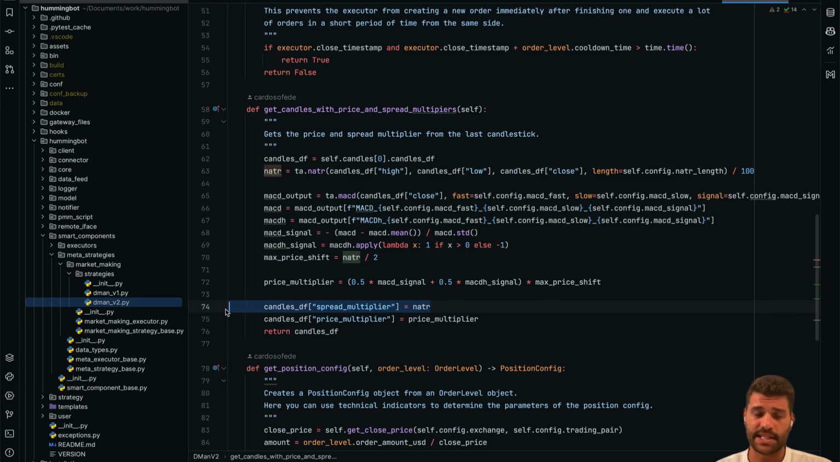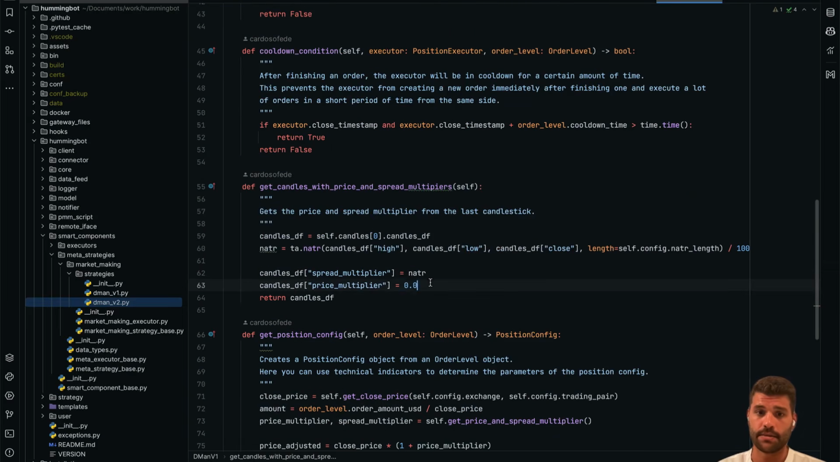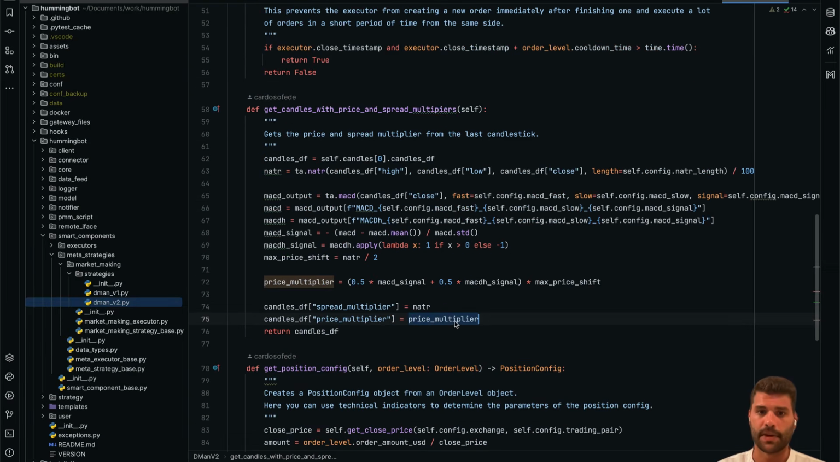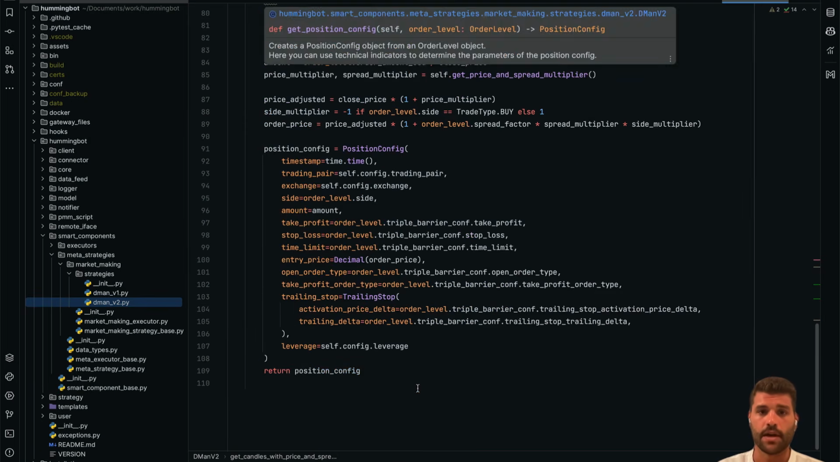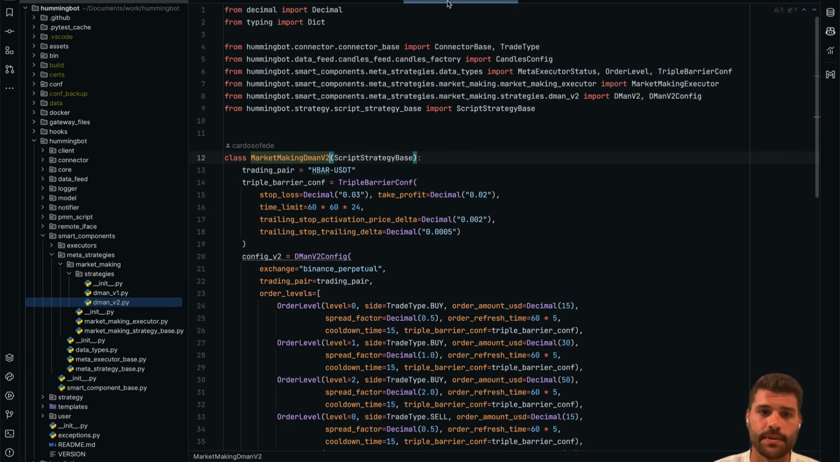The spread multiplier is the same, and the only thing that changed here is that instead of passing 0, as you can see, we are passing the price multiplier that we are looking for. And the position config is exactly the same. Let's check now the example.